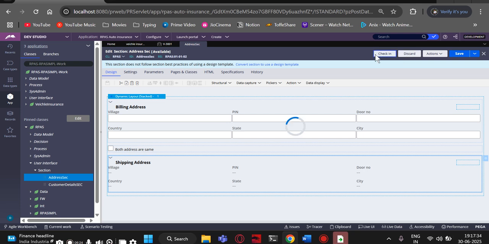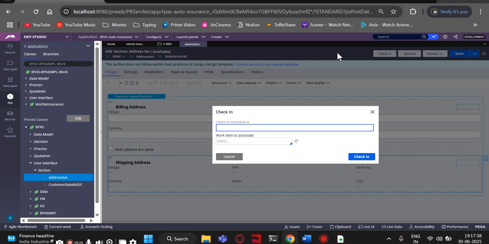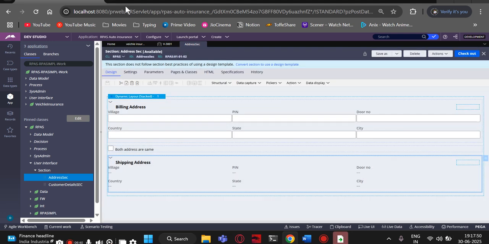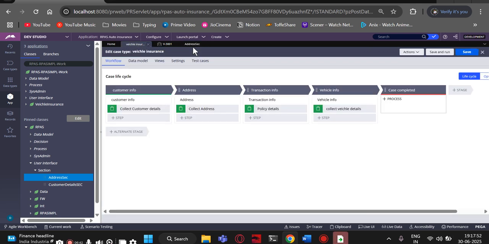Again, check in. Don't forget to check in, otherwise you will not be able to check out when the other rule is applied, when you want to edit at some other time, or any other developer wants to edit at another time. Okay. Work in progress. Check in. Now again I'll execute this case.